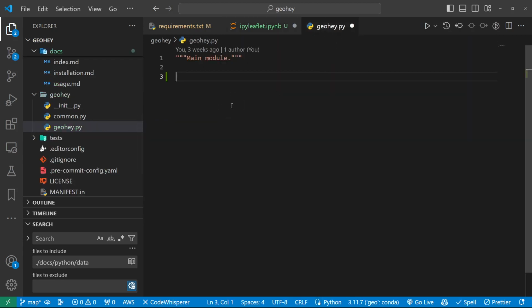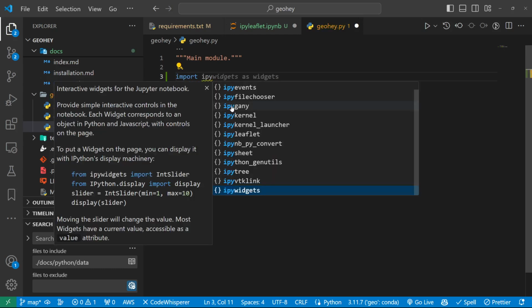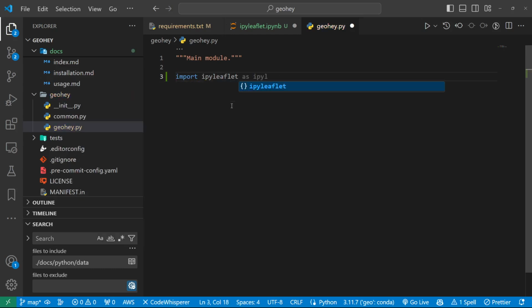So right now, this is the main module. What we want to do is to actually create a new map class and then inherit from the ipyleaflet map class. So first, you need to actually import a library, right? Import ipyleaflet, put in here. Okay. Then, very much similar to ipyleaflet, we're going to inherit the map class.